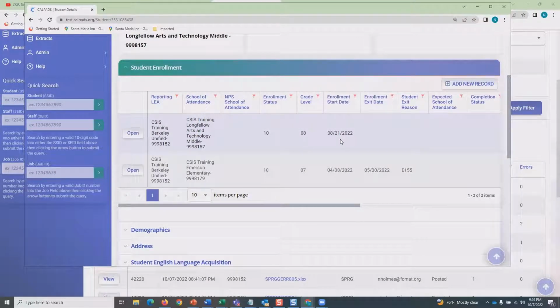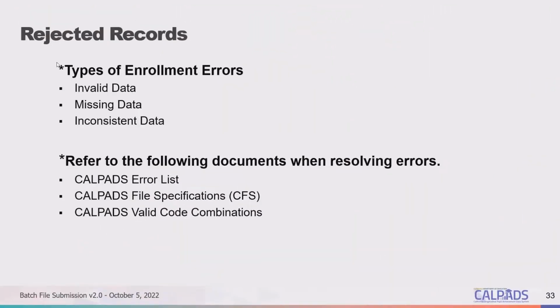So understanding how files are processed helps in error resolution, not just file submission, okay? So we demonstrated how to resolve a rejected record in SENR 0027. And there are several different error correction videos available on YouTube. You have the CALPADS user manual. Under help, you have troubleshooting, you have the error list. There are many resources to help with rejected records. If all else fails, submit a support request ticket.